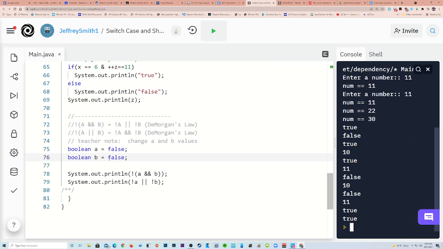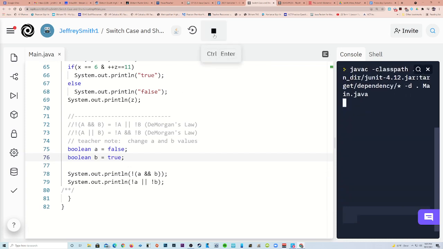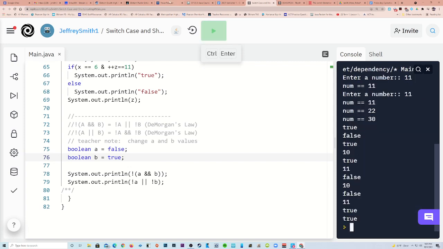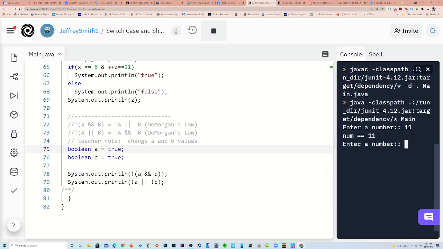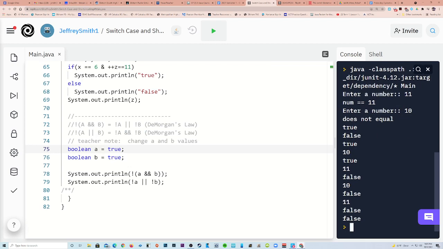So both are true. What if I change this to true? The point is the last two lines down here will always be the same according to DeMorgan's law. Doing not (A and B) is the same as not A or not B. So when we run this, they're both true. What if we make this one true? When we run this, 11, 10, they're both false. They'll always evaluate to the same thing, and that's what DeMorgan's law is all about. And we'll talk about this a little bit more throughout this unit.